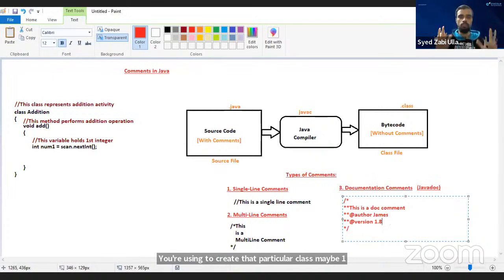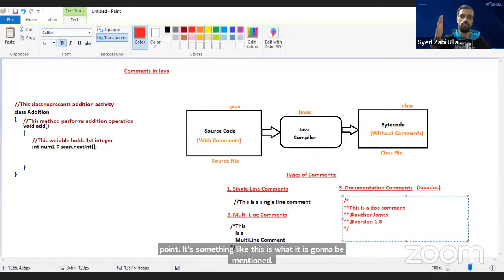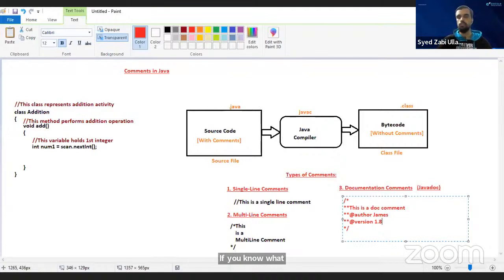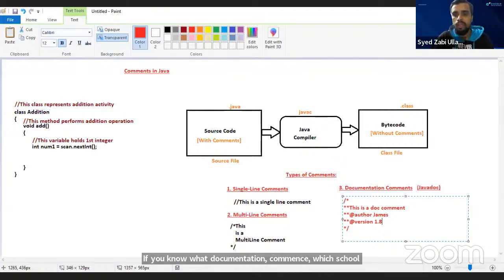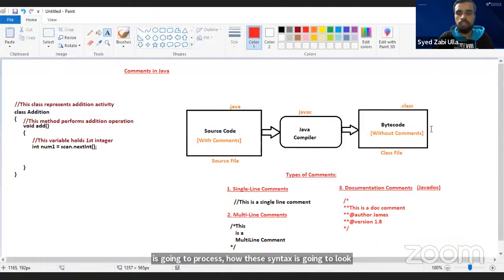If you know what documentation comments are, which tool is going to process them, and how the syntax looks, that is going to be more than enough. Perfect. So we are officially done with the comments topic also. Any questions?